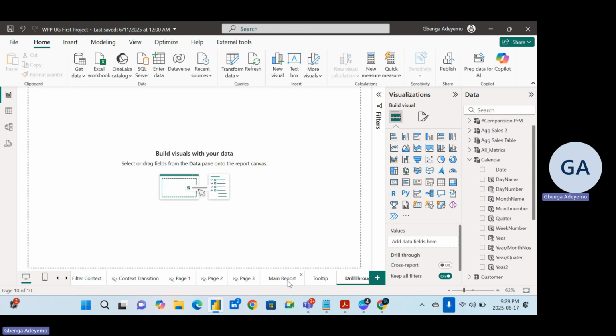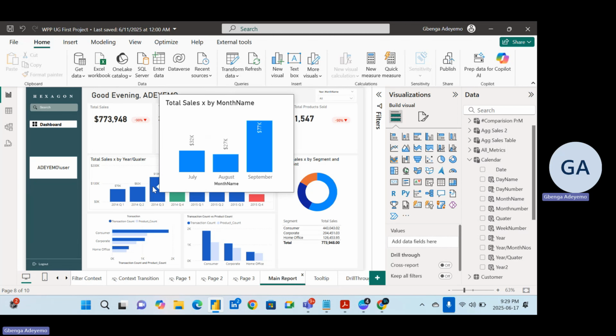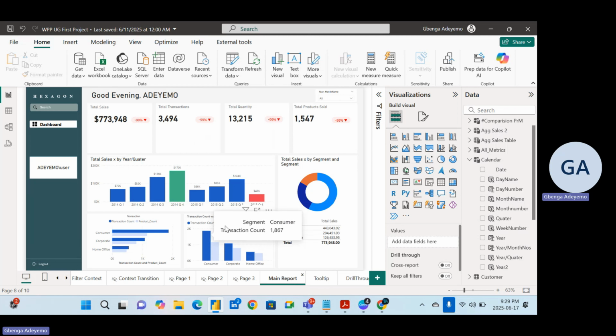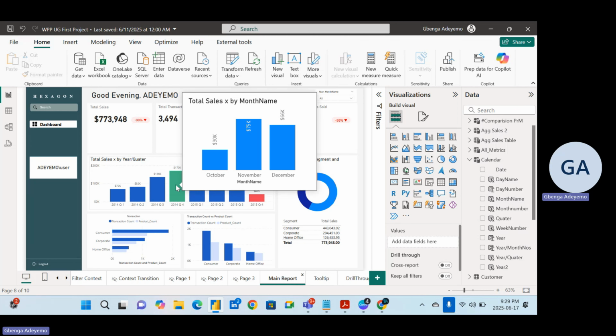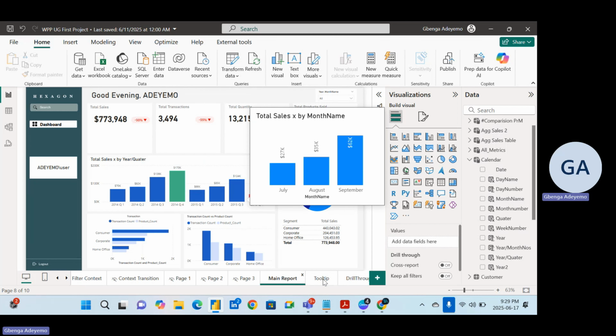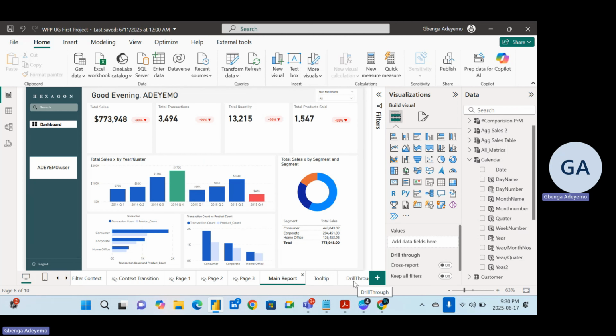There are some situations whereby you have some amount like this, and what you actually want to achieve is to see the detailed information of what made up that transaction or a particular amount. You want to see more and more detailed information, right? Unlike a tooltip, where it's only when you hover your cursor that you see an overview of the information based on whatever you have customized, a drill through page lets you right click on a particular bar here, for example, and see detailed information about that particular transaction.